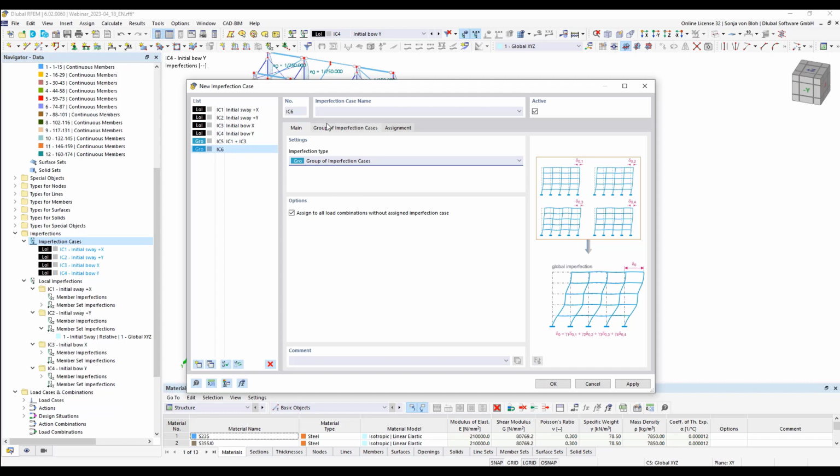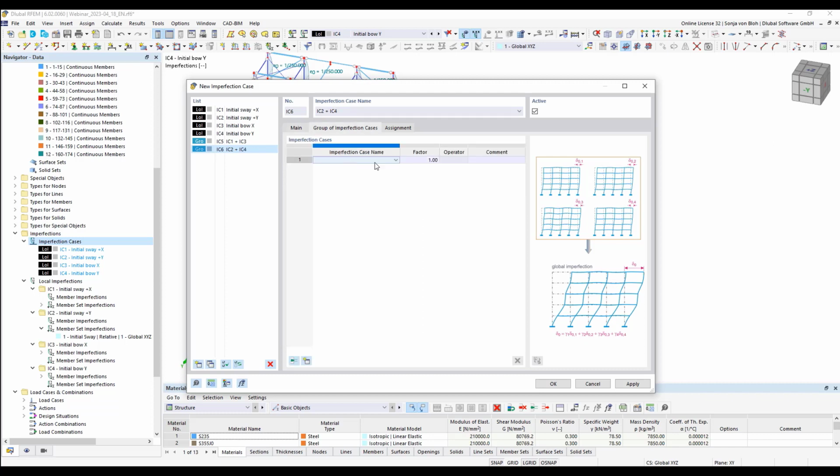from type group of imperfection, here EC2 plus EC4. I choose here initial sway and y, choose the operator and choose the initial bow and y, and I want to create also a group of imperfections, initial sway plus x minus initial bow in x.